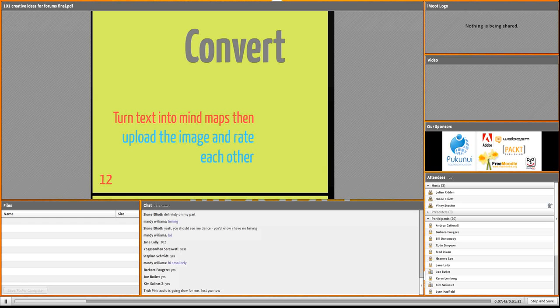Mind maps: again, giving them some information and asking them to take that text and convert it into mind maps. There are some great online resources to create mind maps. And then, of course, with all of this you can get the pupils to rate each other, and I'll mention a little bit more about that later on in the presentation.